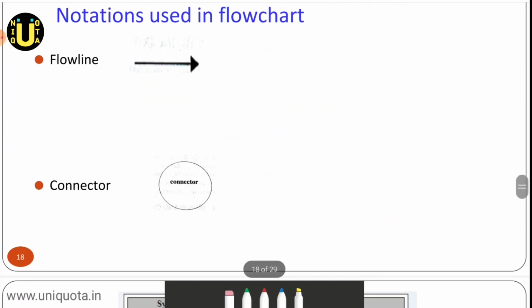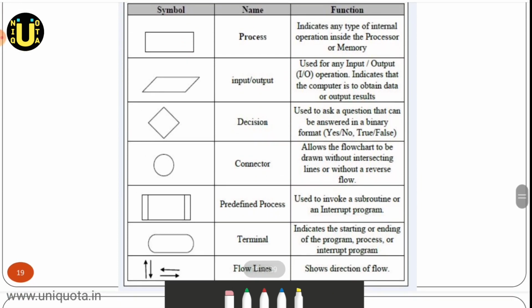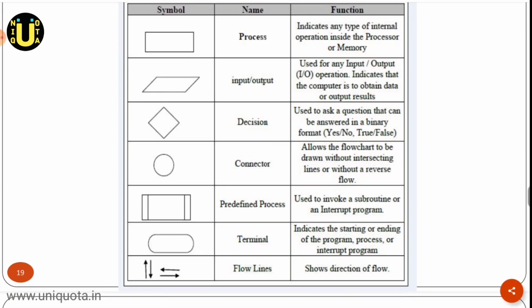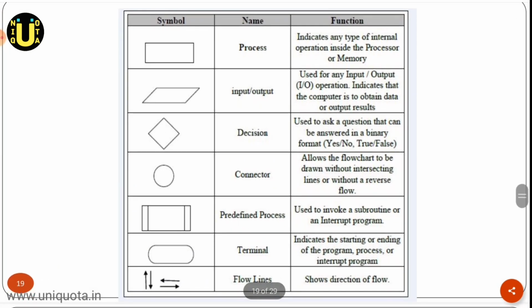Okay, flow line, connector, here table. Yeah, I'll exit through this so that you can just take a screenshot of it. Yeah, I hope it's visible. Take a screenshot so that it will be helpful for you.